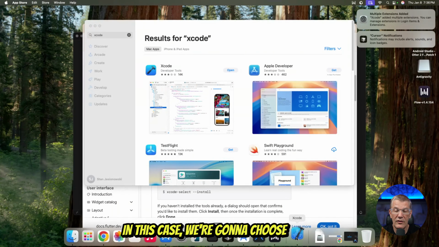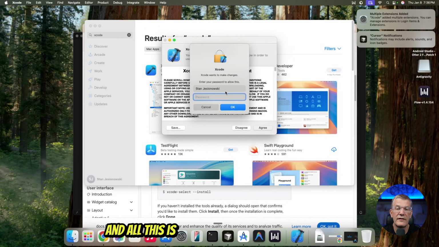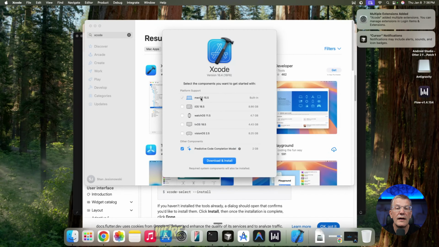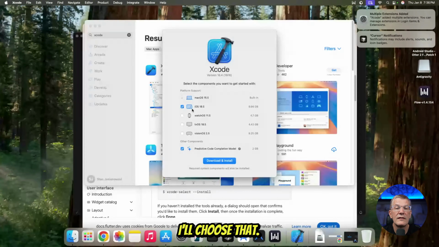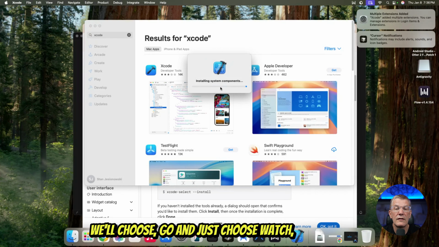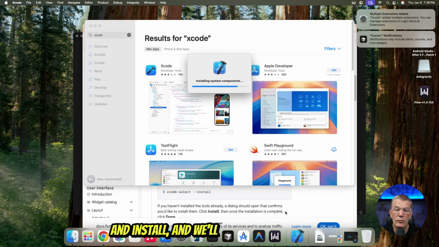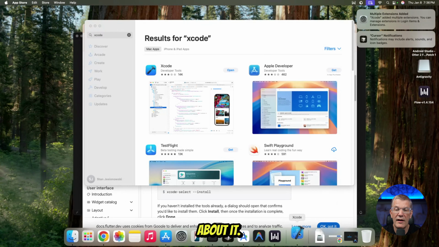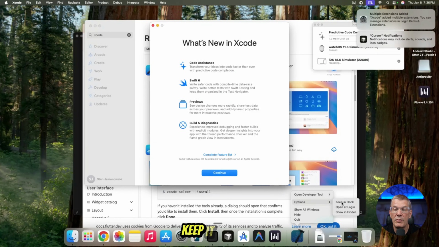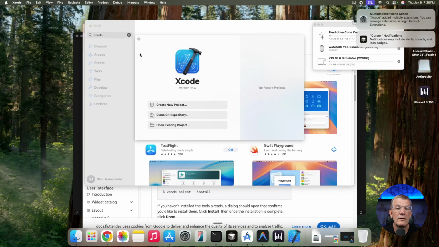In this case, we're gonna choose open. And all this is gonna do is set this up for first time use. Okay. We're gonna choose that. Select the components you want to get started with. I'll choose that. Let's choose iOS. We'll go ahead and just choose download and install, and we'll let that install in the background while we're talking a little bit more about it. But let's go ahead and also dock it. Okay, right here. Keep it in dock. Continue. There we go. Basically, all that's going to do is be used for emulation mode.